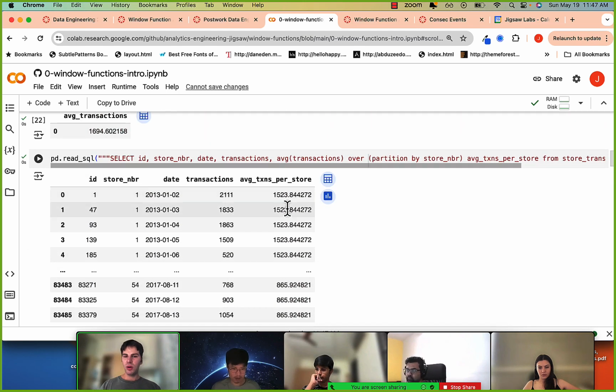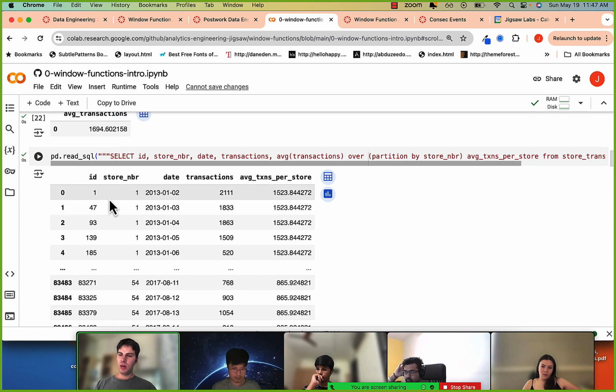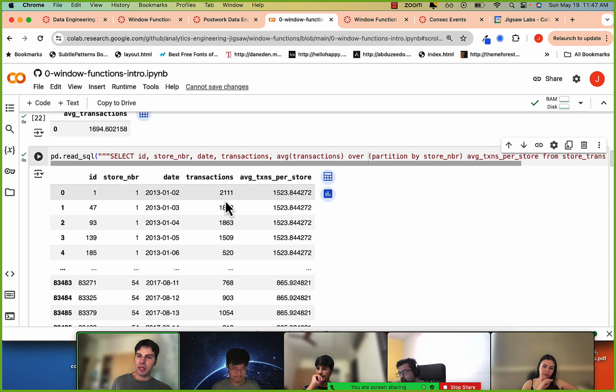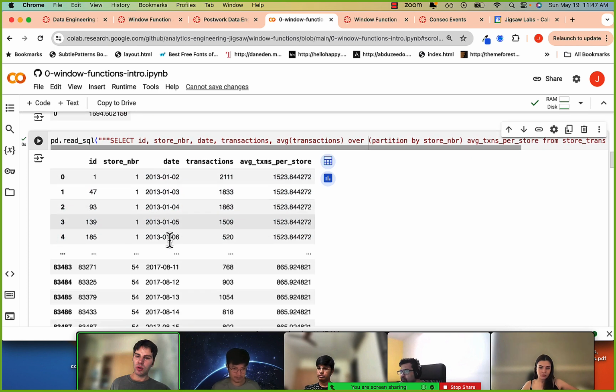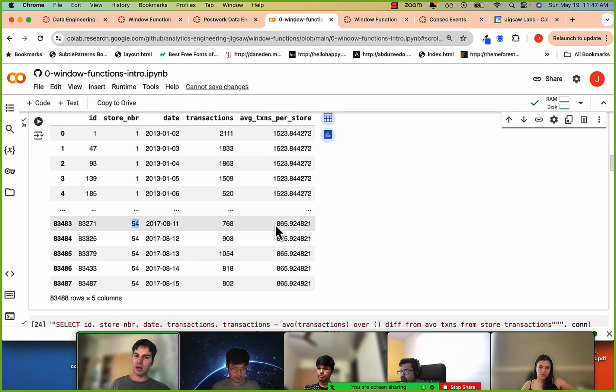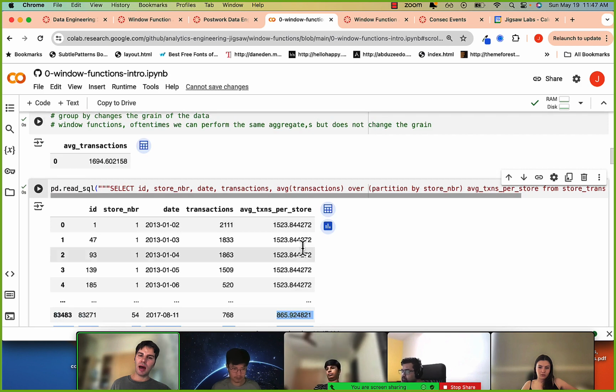So now, notice that this is kind of interesting, right? We'll review how we did it, but just notice the result. Here we're getting the same number, 1523, for all the store ones, okay? Once we get to store 54 at the end, it's a different average, okay? So how did we do that again?